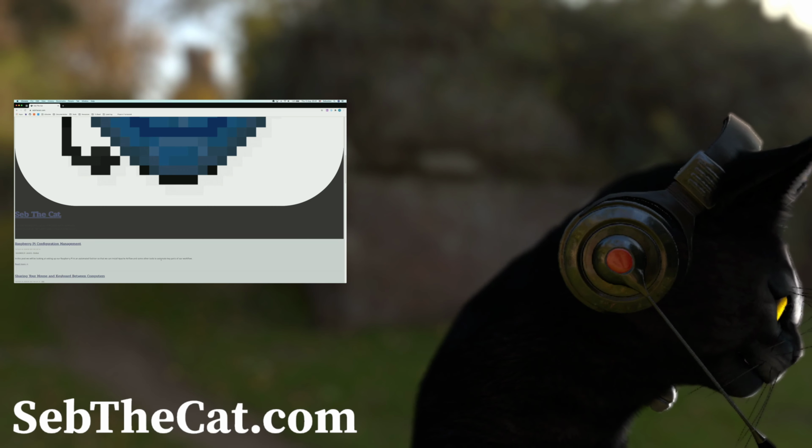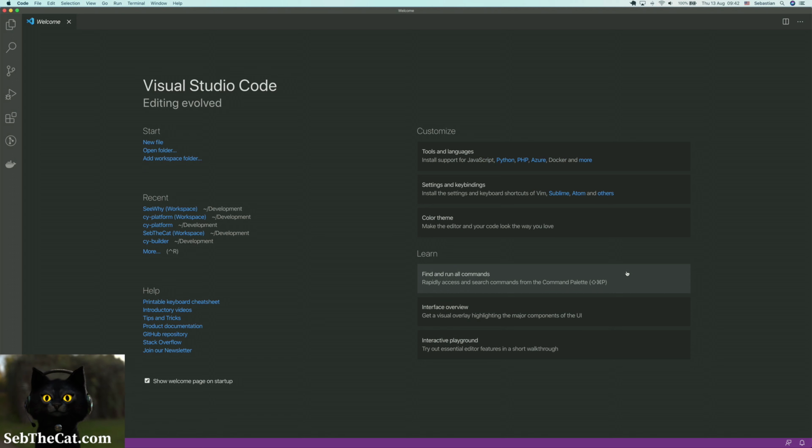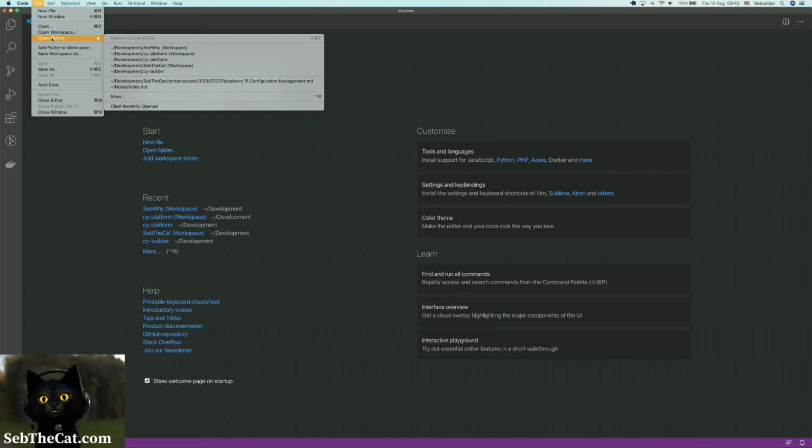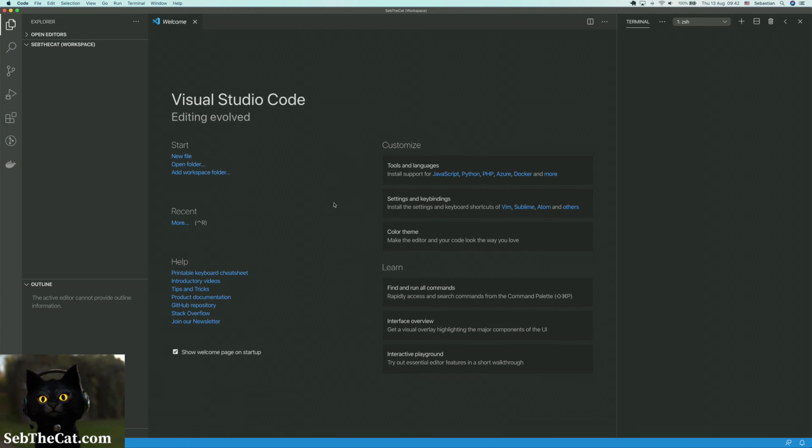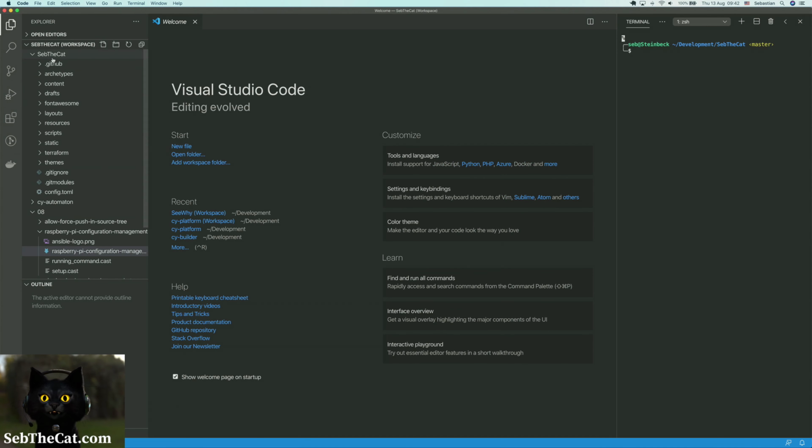So this blog is built using a tool called Hugo. Hugo is a little bit like Jekyll. There are a couple of other static site generators, but they all do pretty much the same thing. So what we're going to do is just see, yeah, so we have a workspace set up for our blog. So our blog is essentially a static site that we build using a command line tool. So it just builds out the HTML and all that, right?